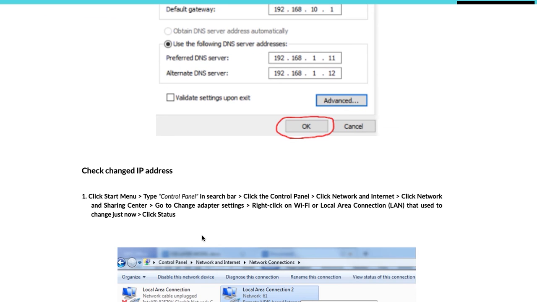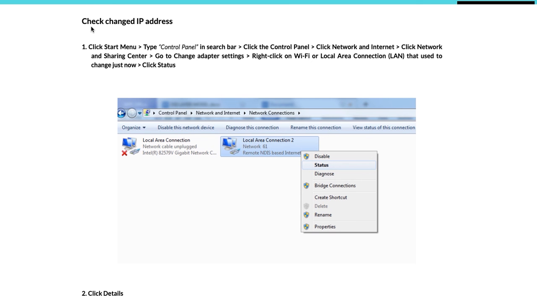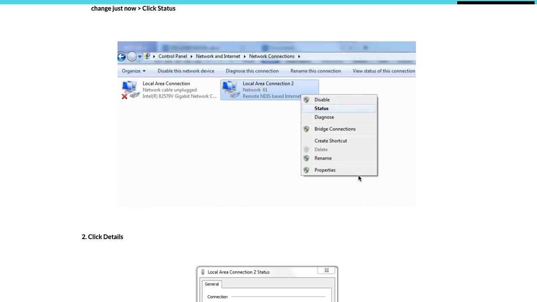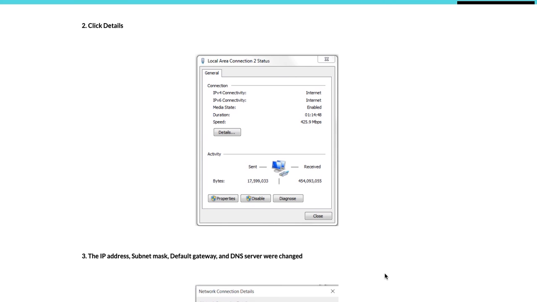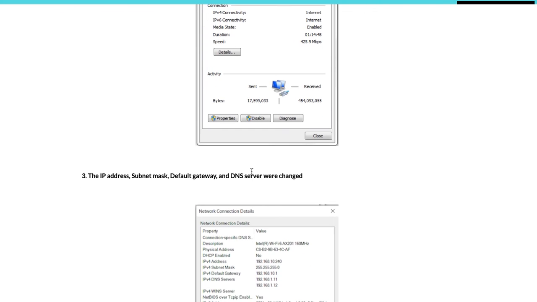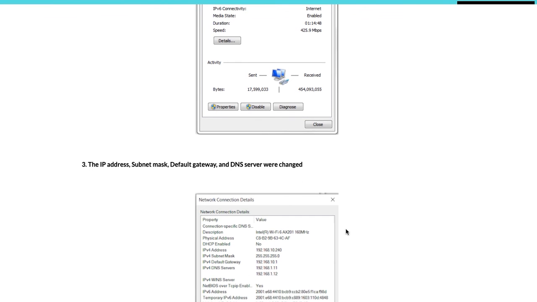Now we need to check the changed IP address. First click the start menu, type control panel in the search bar, and right click the control panel here. Click on this settings, and the details will come up just like this, so you can see all the details. The IP address, subnet mask, default gateway, and DNS server will have changed just like this.